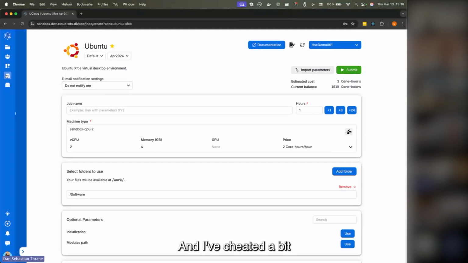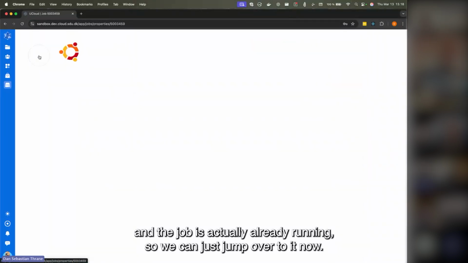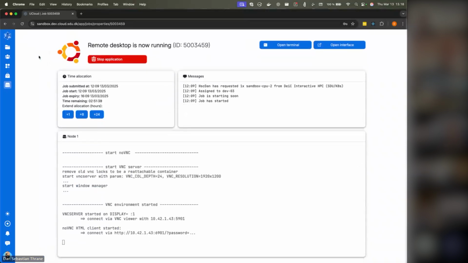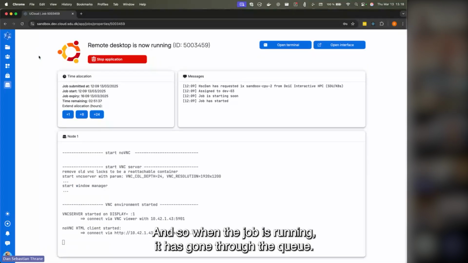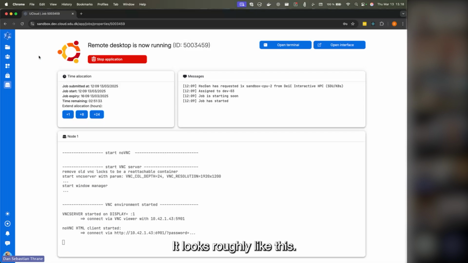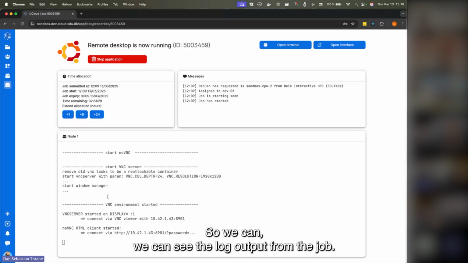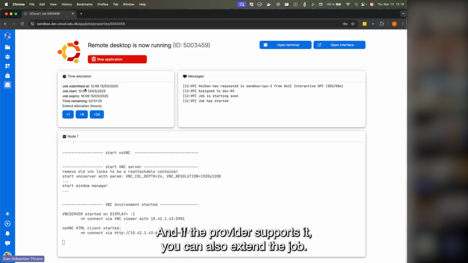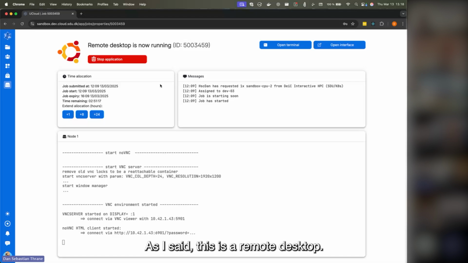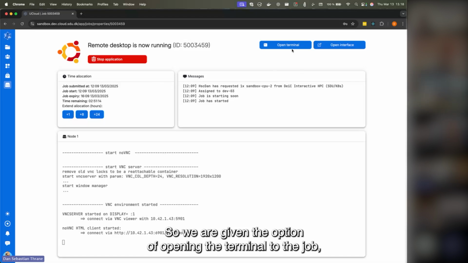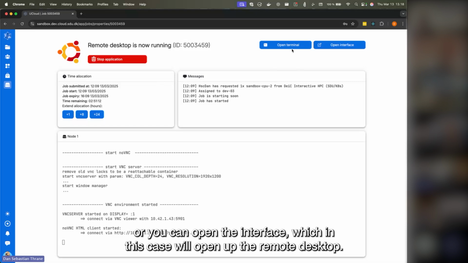And I've cheated a bit, and the job is actually already running, so we can just jump over to it now. When the job is running and has gone through the queue, it'll look roughly like this. We can see the log output from the job. We can see how long it's been running, and if the provider supports it, you can also extend the job. A big part of this is for interactive applications. As I said, this is a remote desktop. So you're given the option of opening the terminal to the job, or you can open the interface, which in this case will open up the remote desktop.